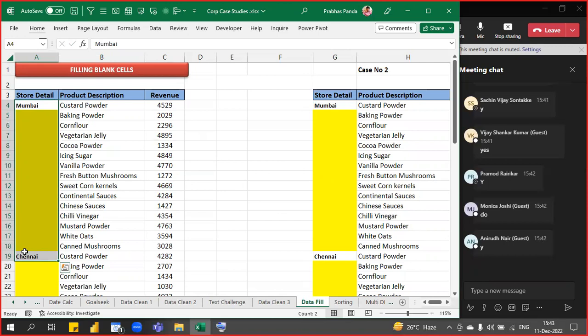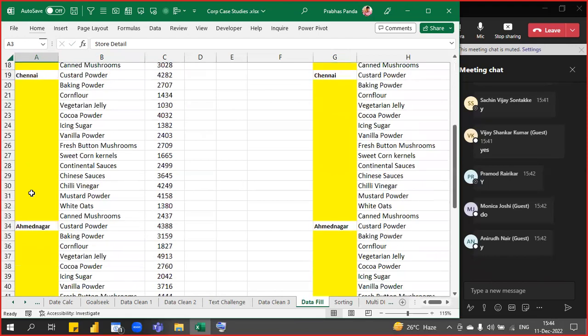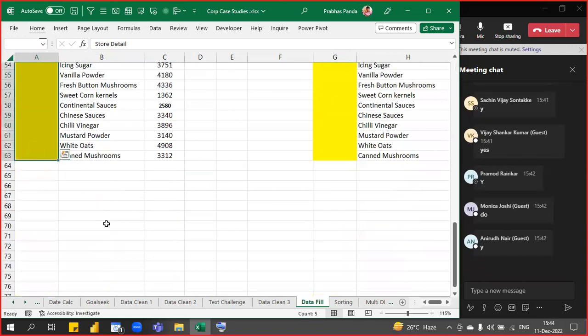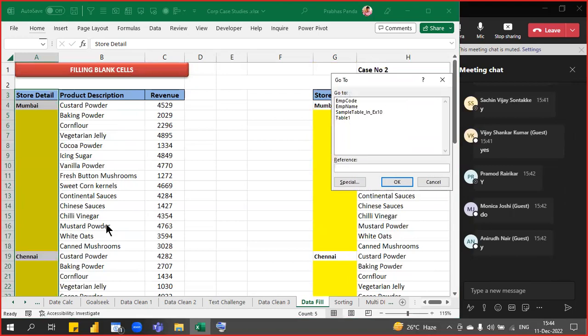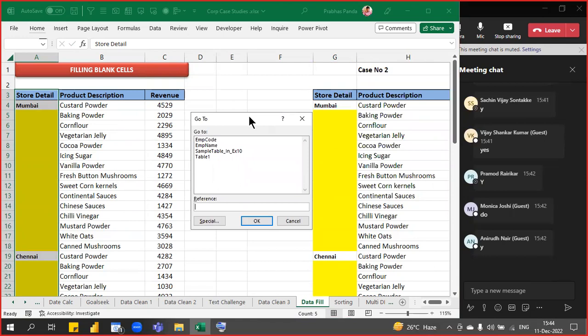So how to make the data arrangements, how to bring the data ready for the next level, just see. Keep your cursor in the store detail column header and select the whole column, starting from store detail. Then Control G, G for gamma, G for Goa. In Data Clean 1, we have already witnessed that. So selecting your store detail column, Control G.